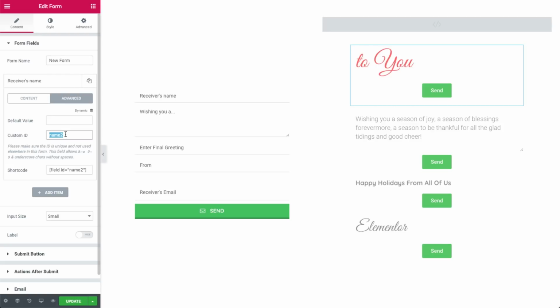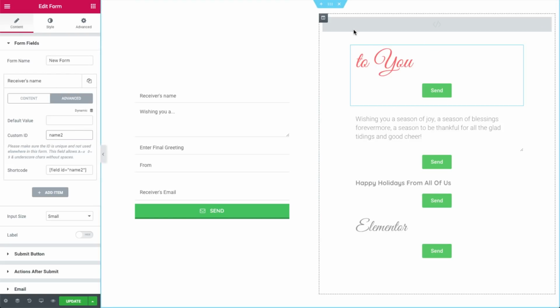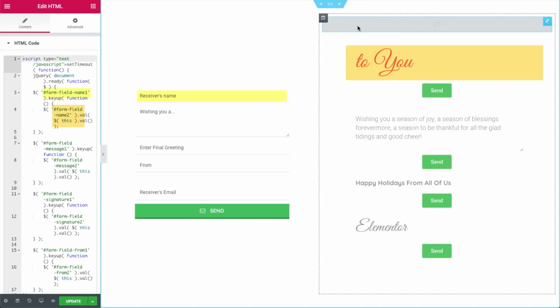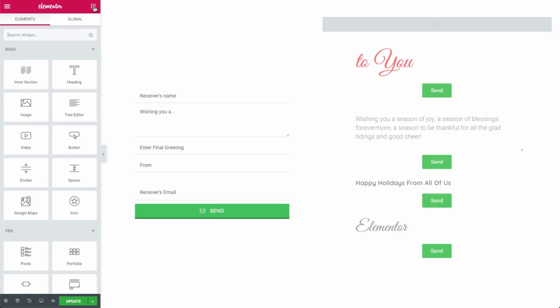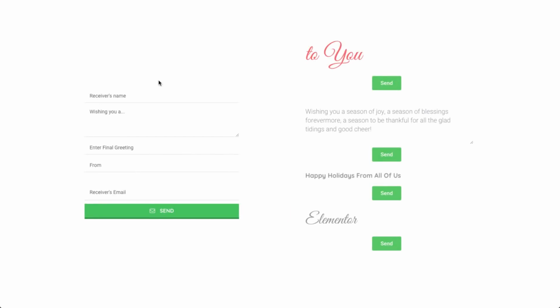In order for the mirroring to take place, we need to add this script to the HTML widget over here. And you can find this script in the first comment below. Let's check it out so we can see it in action. Click to preview. As you can see, writing hello in the left field over here is mirrored in the field on the right as well.